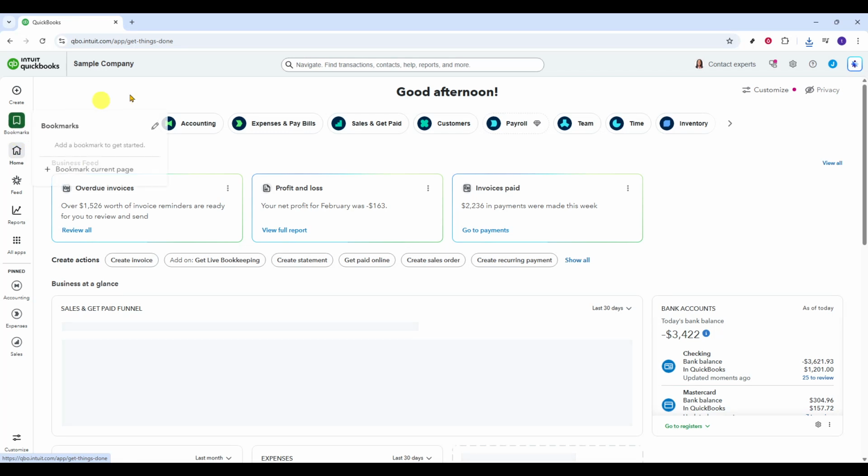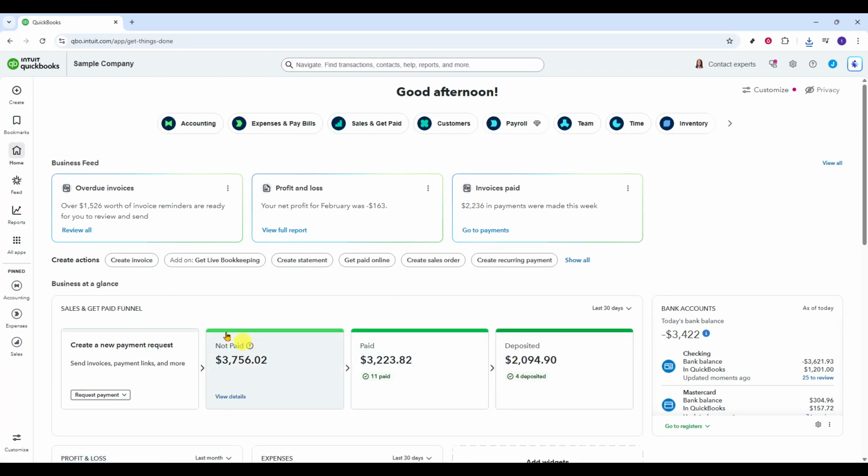In today's video, I'm going to teach you how to record, track, and process purchase orders in QuickBooks Online. By the end, you'll know how to create a clean purchase order and quickly see which ones are still open so you can keep your spending organized and your vendors on track.